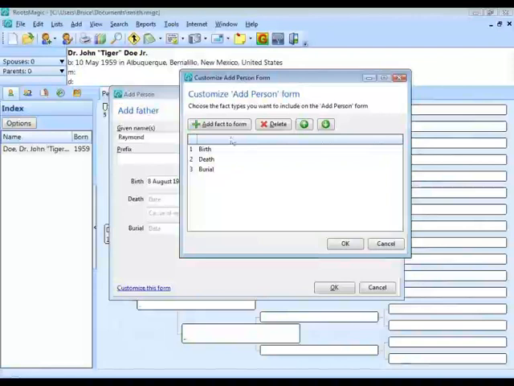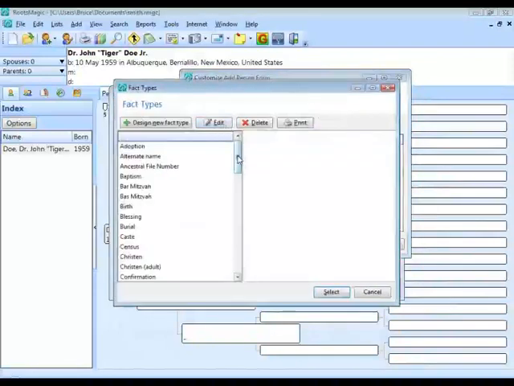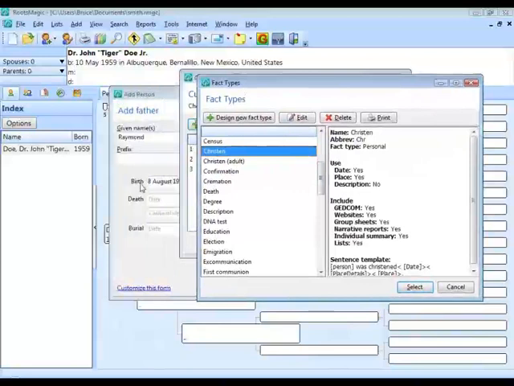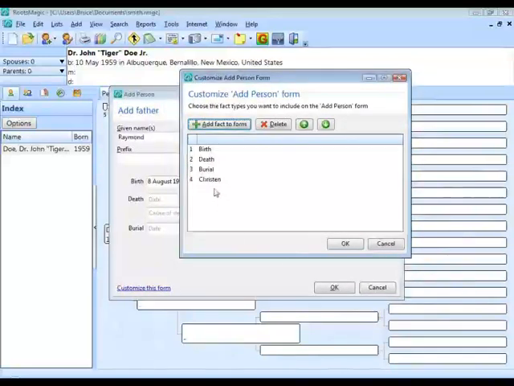So for example, I might say I want to add another fact type to the form, and it's going to bring up a list of all the different fact types that I have. So maybe I want to add christening. Maybe I'm entering a lot of christening pieces of information. So in addition to birth, death, and burial, I want it to ask me for christening up front as well. So I can select that. It adds christening to my list.